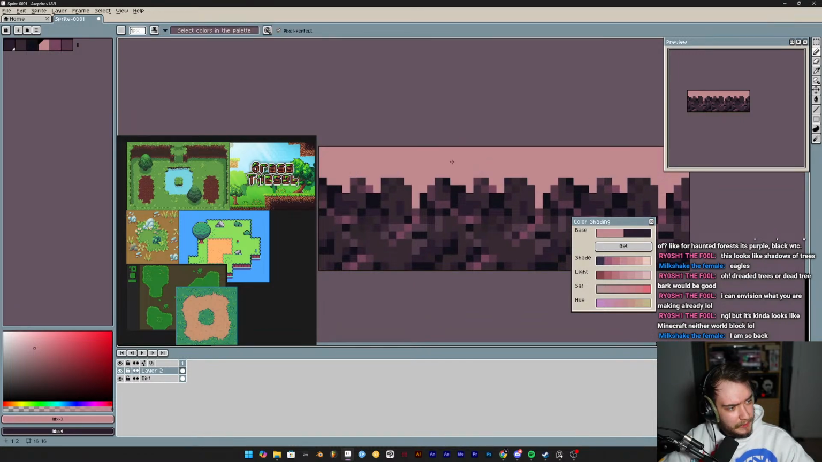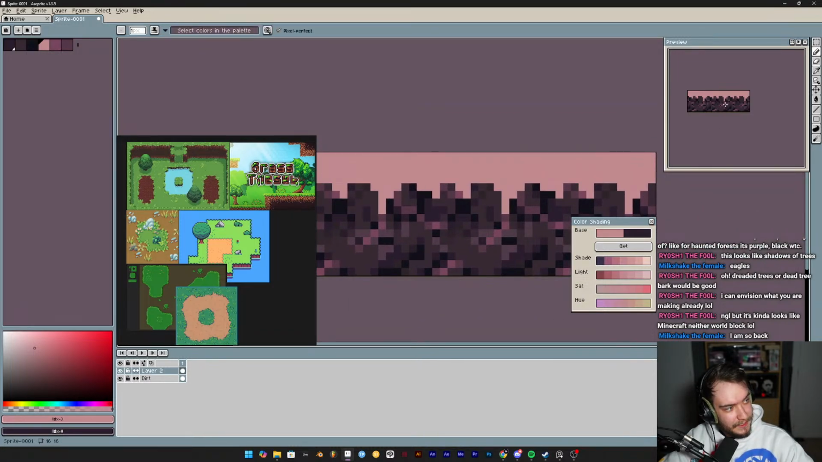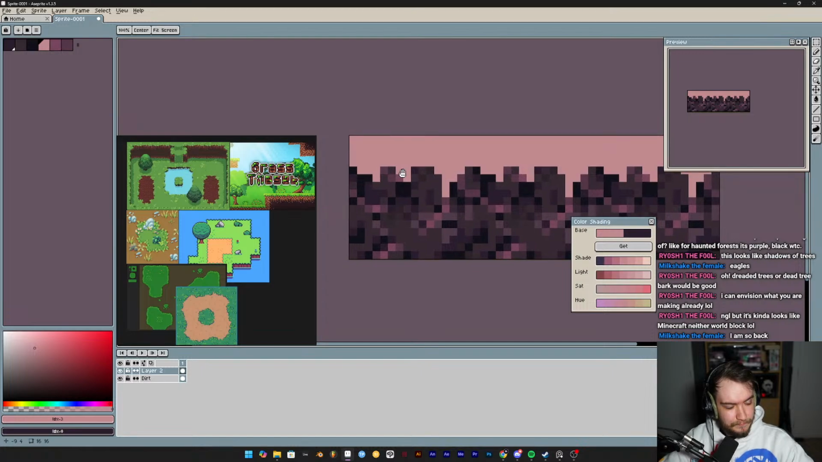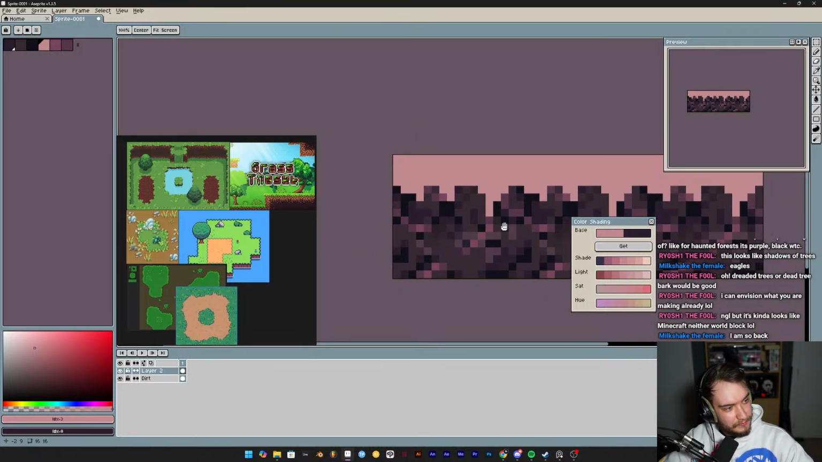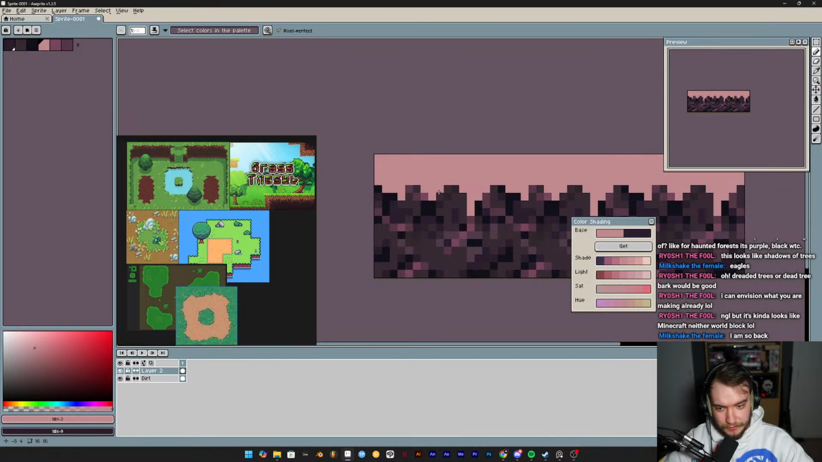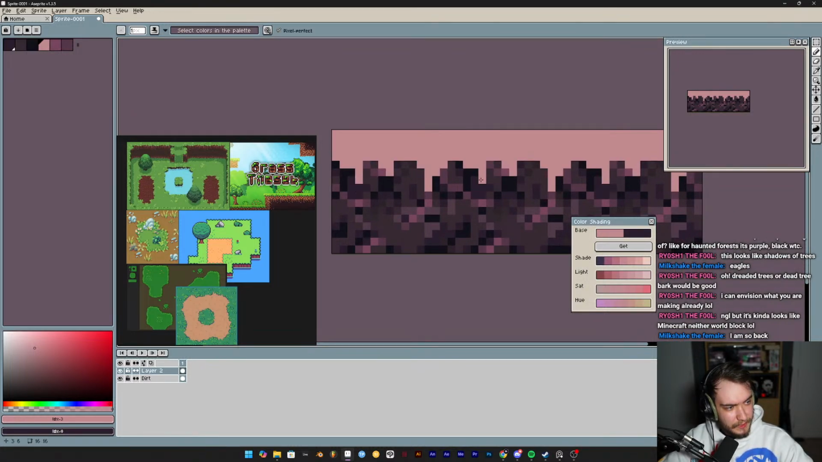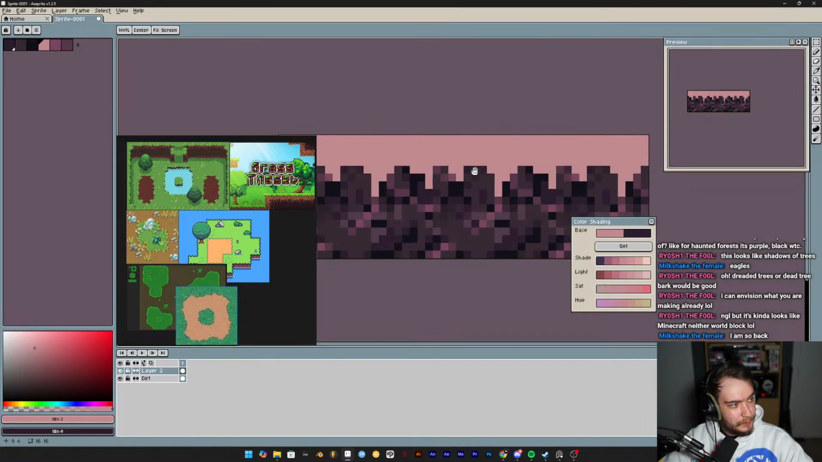Probably add a bit more seams and stuff to it. Yeah, that looks good. It doesn't look too repetitive, do you know what I mean? It looks pretty good. And the grass has different lengths to it.